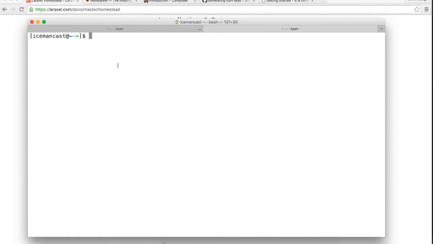So here we're going to brew install cask. Cask is another piece of software that Brew helps us install, and all it gives us is the ability to install desktop applications with Brew. So it's a nice little library. So you would put that command in. I'm not going to do it for now because I already have it installed.